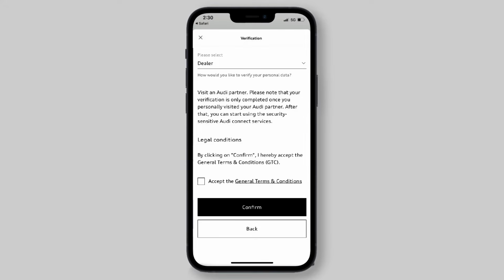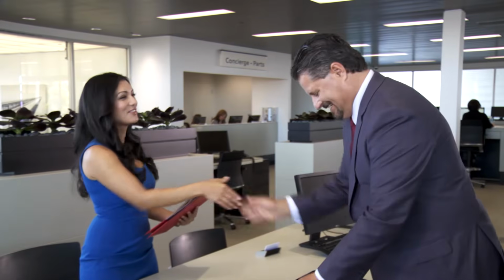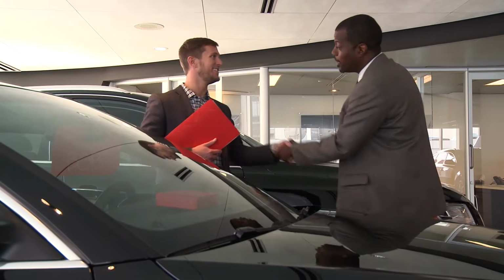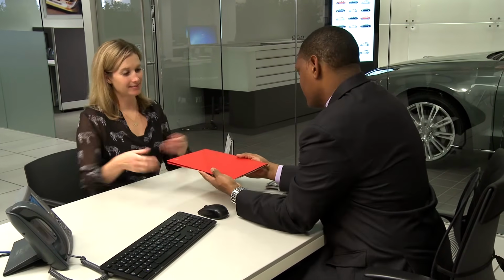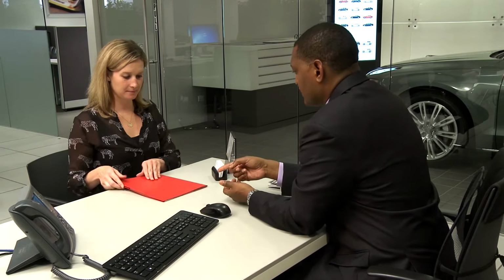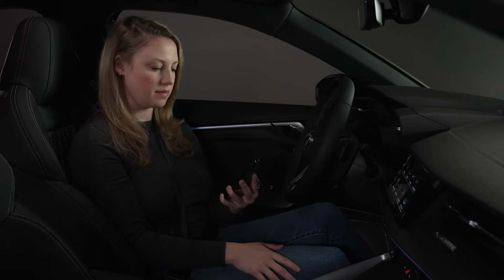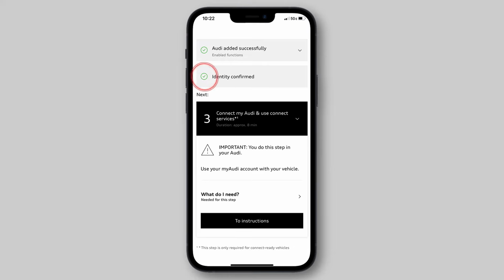Read and review the terms and conditions of the Audi Key User Agreement and confirm that you accept them. Call your preferred Audi dealer to complete your identity verification. They will use your personal information to verify your key user agreement. Once this is completed, you will see Identity Confirmed in the app. You can then set the key user in the vehicle.